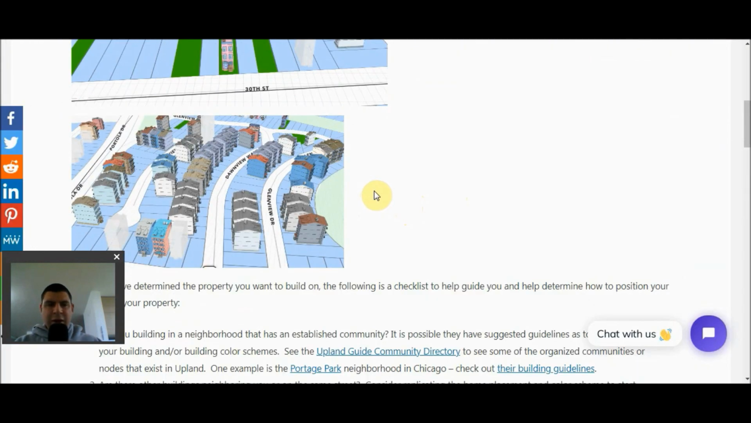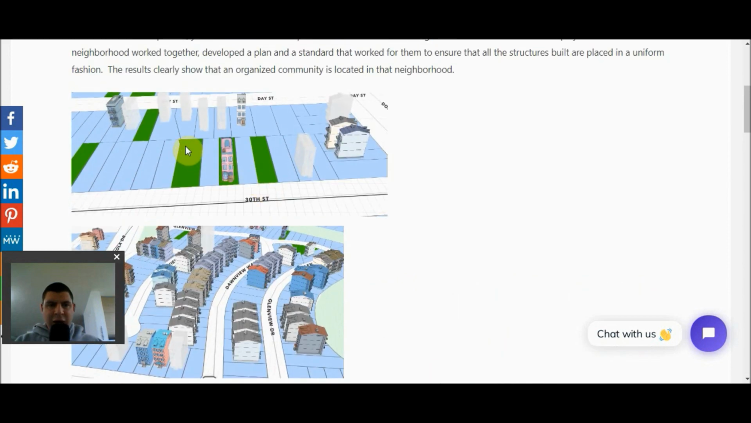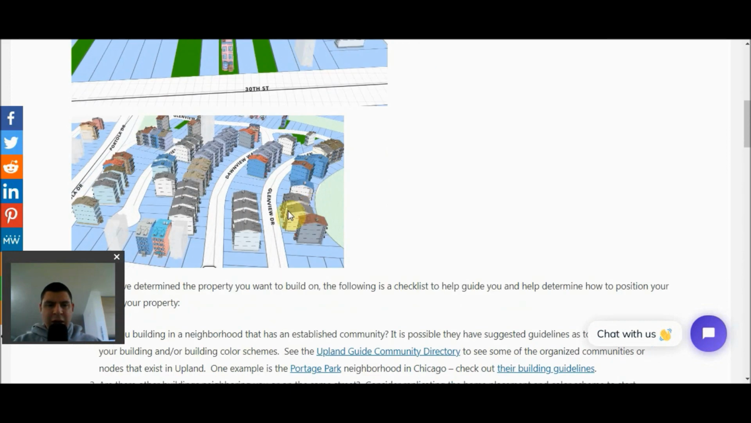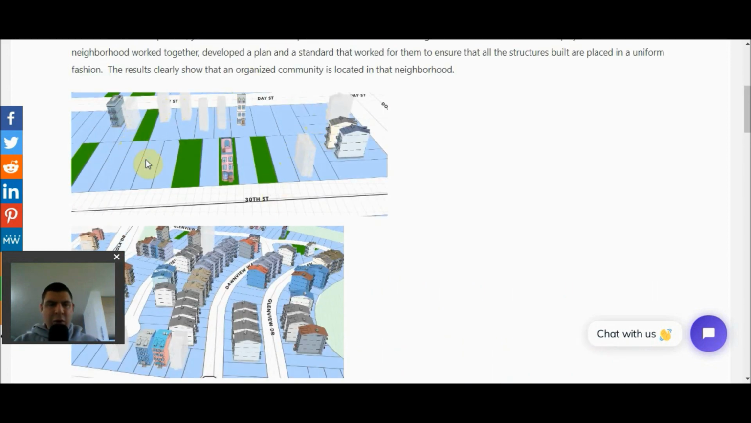This is the Upland Guide website, and this page is detailing the different types of building guidelines that I have developed. And you can see here the difference between two different areas. This one clearly looks like everyone is independently building their own properties, but here you can see that there is definitely some sort of coordinated building going on. And this looks a lot nicer than this neighborhood over here.